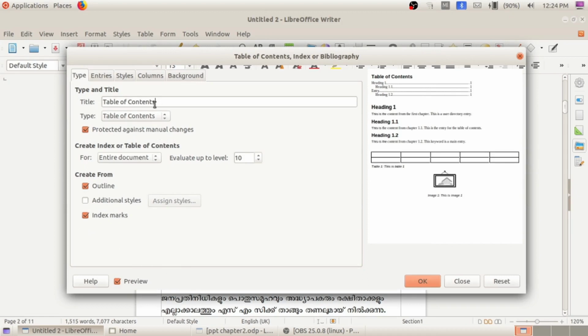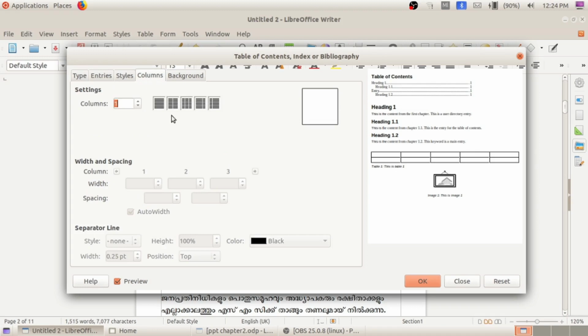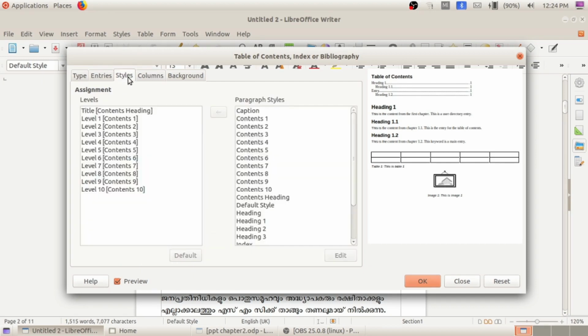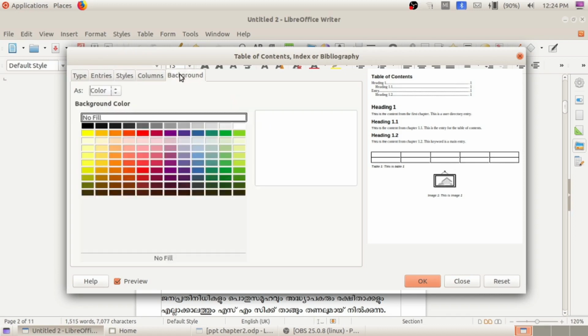Here in the title place we can give any title. So here there is a heading called Table of Contents, so we can change this heading according to our choice. Then in the Columns tab we can select the column style. So I only need one column. If you want 2 columns for the index table, you can select this option, or if you want 3 columns, you can select this one. So from the Columns tab we can select the number of columns, and from the Style option we can select the style. Then from the Background option we can select a suitable background for our index table.